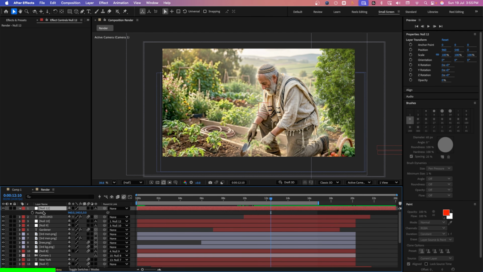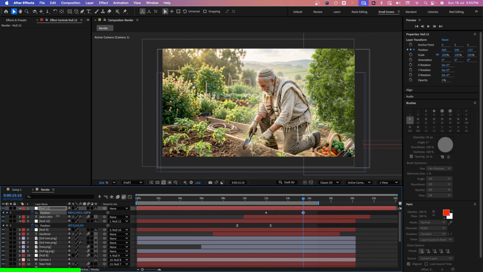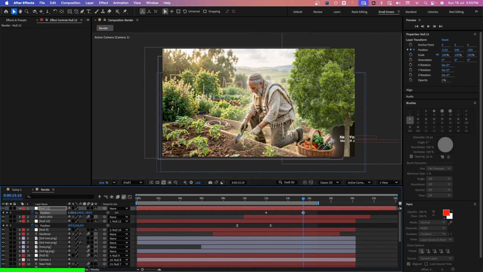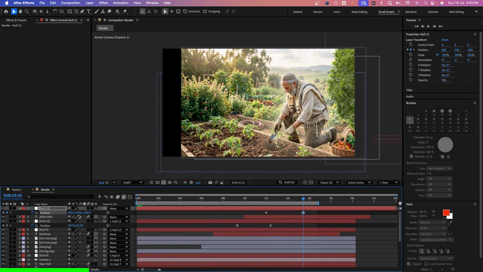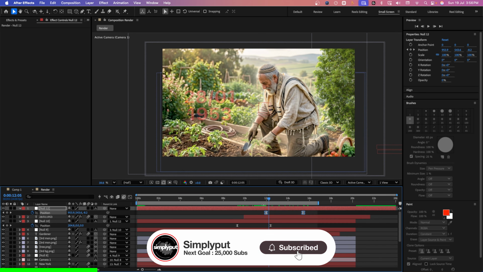So let's press on P for position. Add a keyframe over here. Let me see the keyframes at this point. Perfect. So we add a keyframe before this keyframe ends. And then going forward till this point, let's simply zoom out a bit like this. Perfect. And let's also drag this to the right and a little up. Selecting both the keyframes, just press F9 to ease ease.